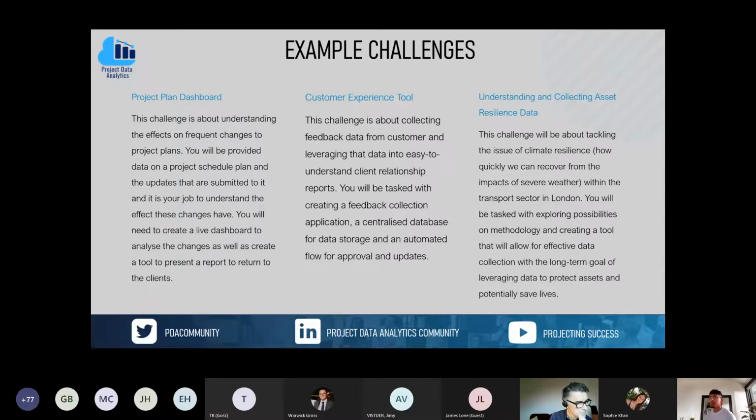This challenge is about understanding the effects of frequent changes to project plans. You'll be provided with data on a project schedule plan and the updates that are submitted to it, and it is your job to understand the effects these changes have. So this will require a live dashboard to analyze changes, as well as create a tool to present a report to clients and stakeholders.